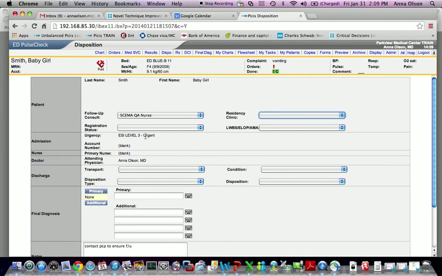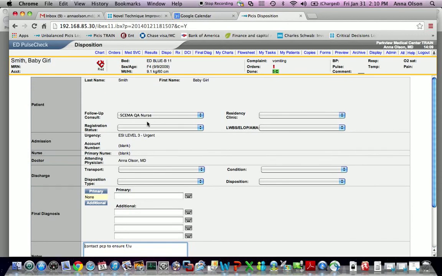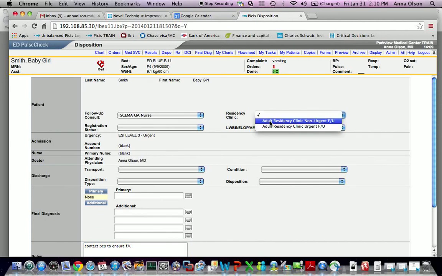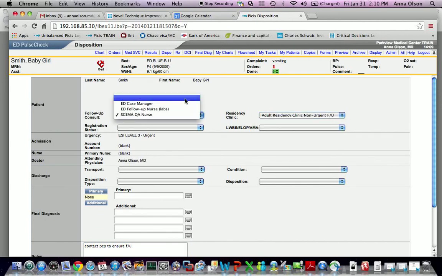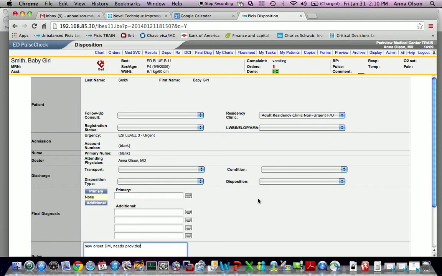If they have a primary provider and you just want to make sure that they follow up, you contact or you print whatever you want in here. This is a free text box, and you put that in there as a note that makes it clear to this person who will find a report in the morning requesting follow-up on baby girl Smith. What is it exactly that you wanted us to do? Same thing for the adult residency clinic. If you had an adult with new onset diabetes that was not severe enough to require admission, then you would put in here that new onset DM needs provider, and that way they understand why they're getting this report.